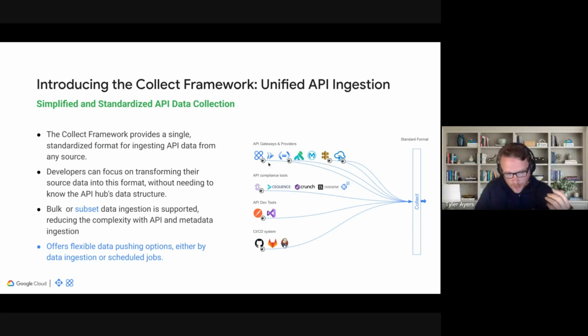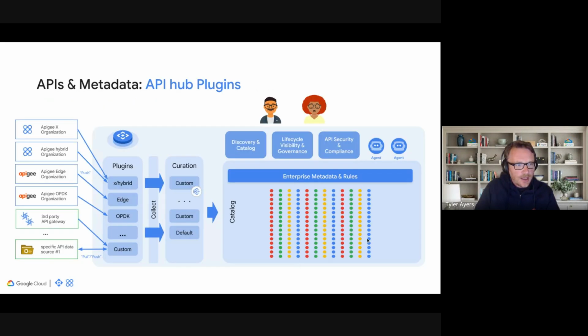So I know that, of course, from the Apigee side, we support Apigee X, Hybrid, OPDK, and Edge, and of course, looking at how other gateways can also get ecosystem plugins in place to ingest their data as well. When we have the API Hub plugins in place, so for example, from X, Hybrid, Edge, OPDK, then we basically have two options for either pushing data or pulling data into API Hub.